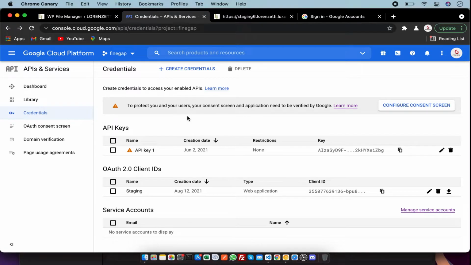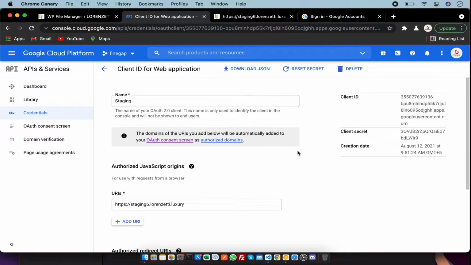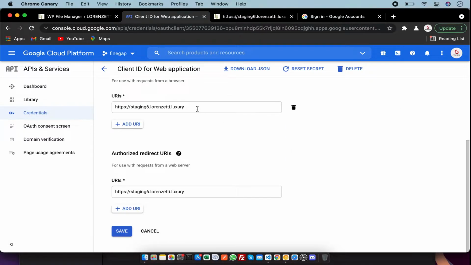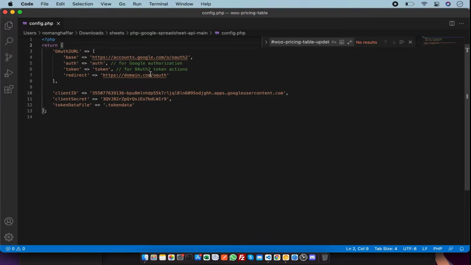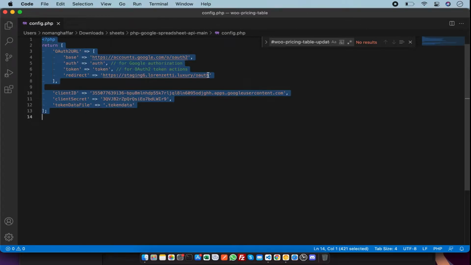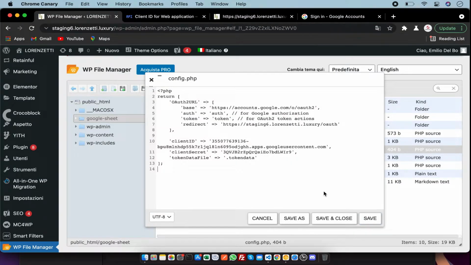You have to go to your credentials and after that you have to edit your auth client ID, and after that you have to copy this URL and you have to replace it in your code. After replacing it in your code, you have to copy this code and upload it into your directory and save the changes.